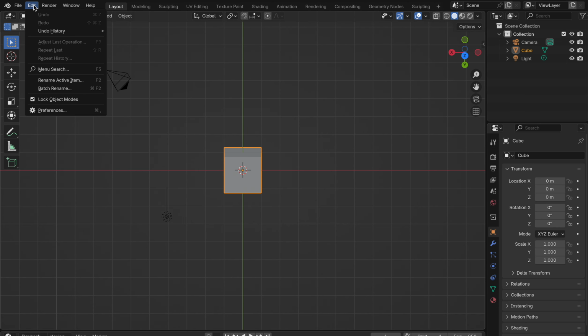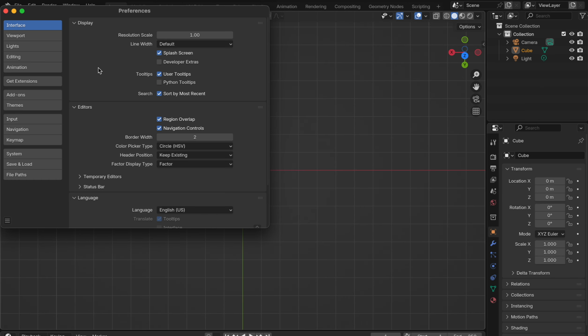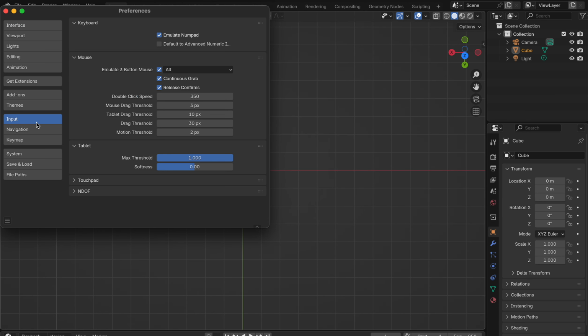So what you want to do is come up to edit and then go to preferences, and we want to go into input, and we just need to make a few selections here. The one you want to do is emulate numpad, and as you can see, it says main 1 to 0 keys act as numpad. If you have like a desktop, you know those keys with the numbers on the far right. And then you also want to emulate your 3-button mouse.